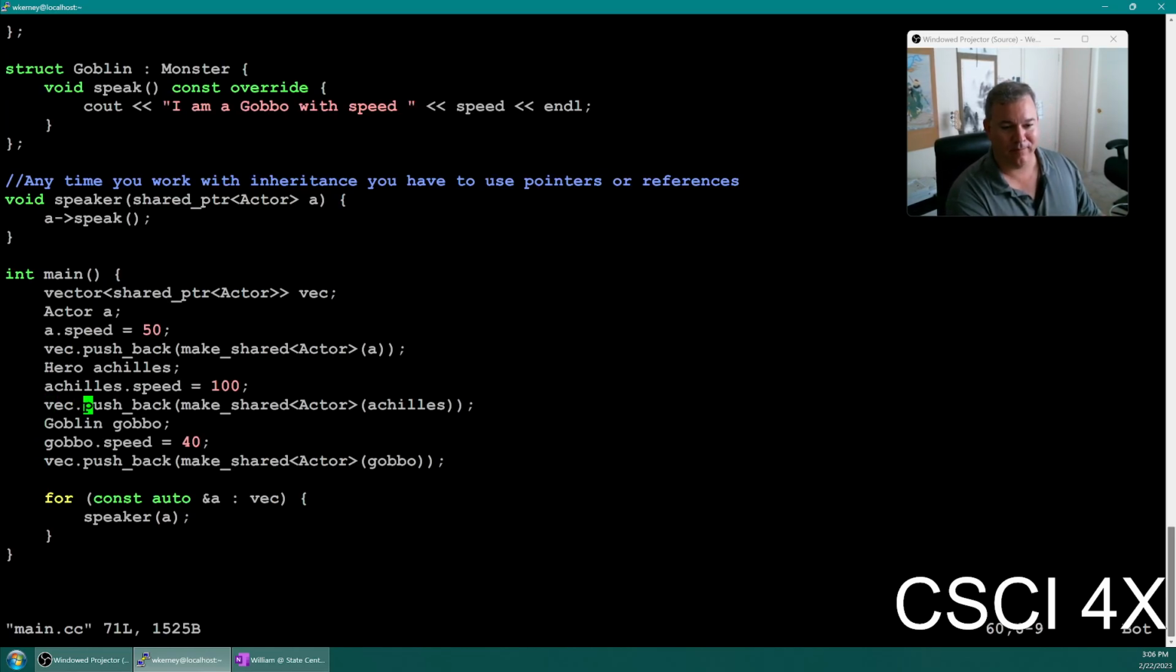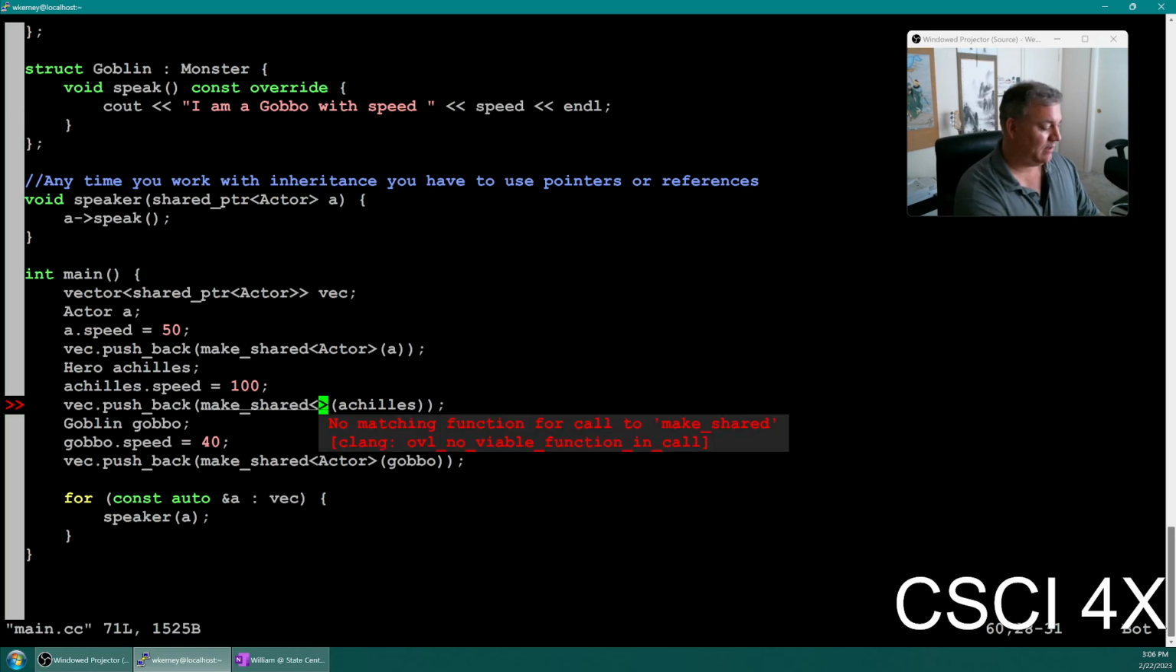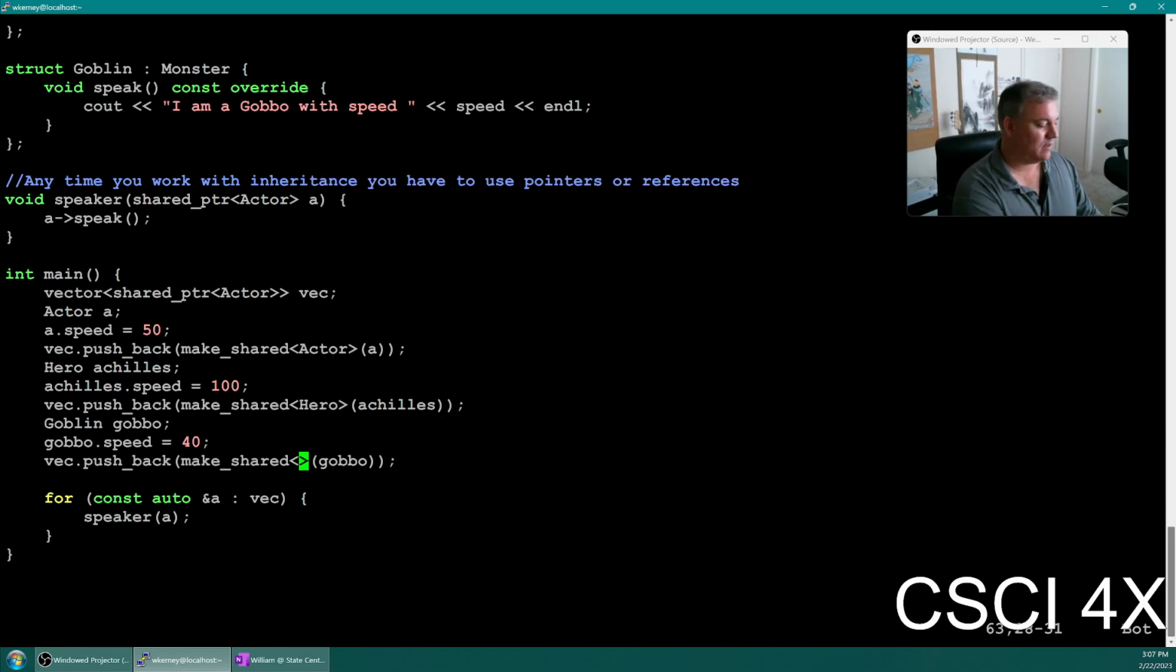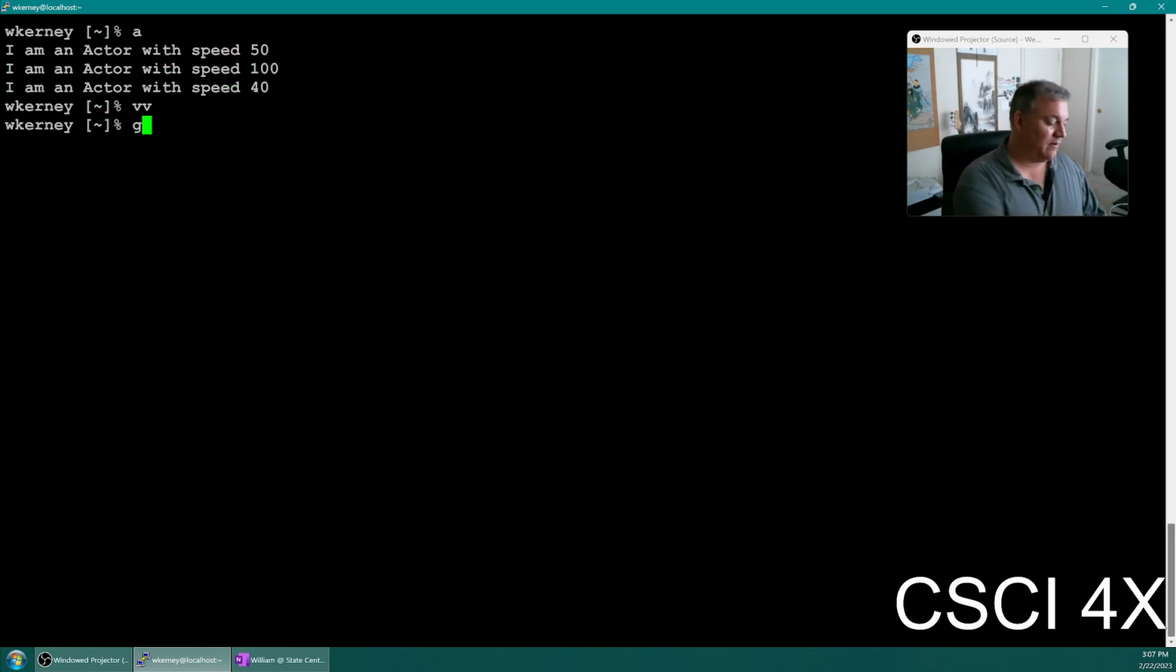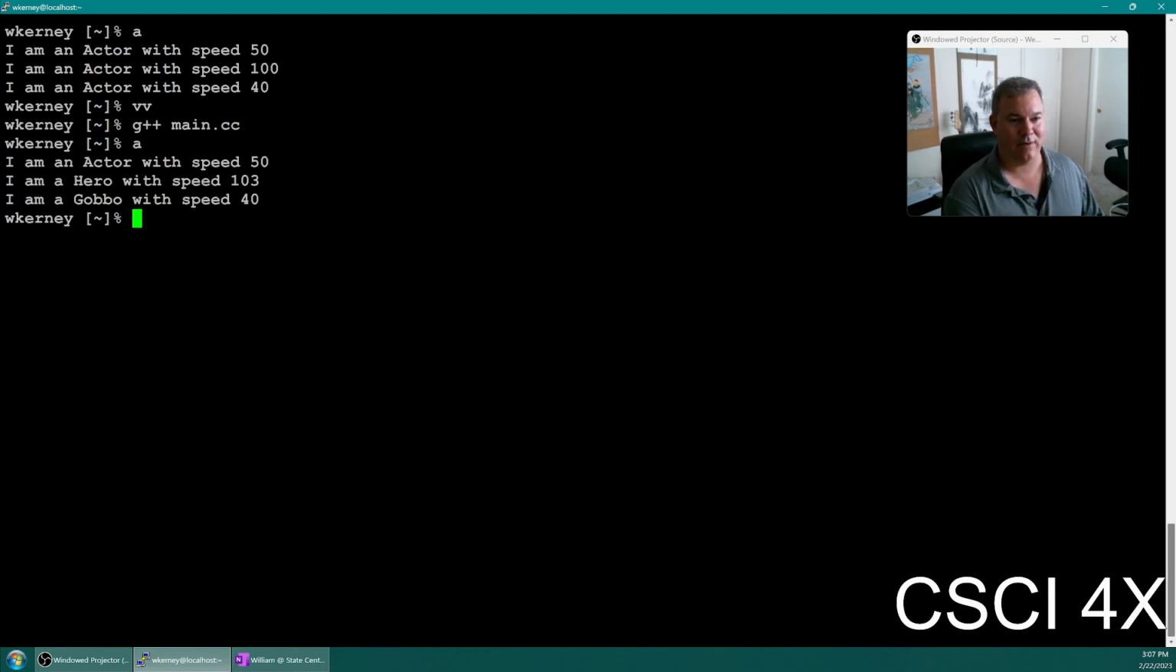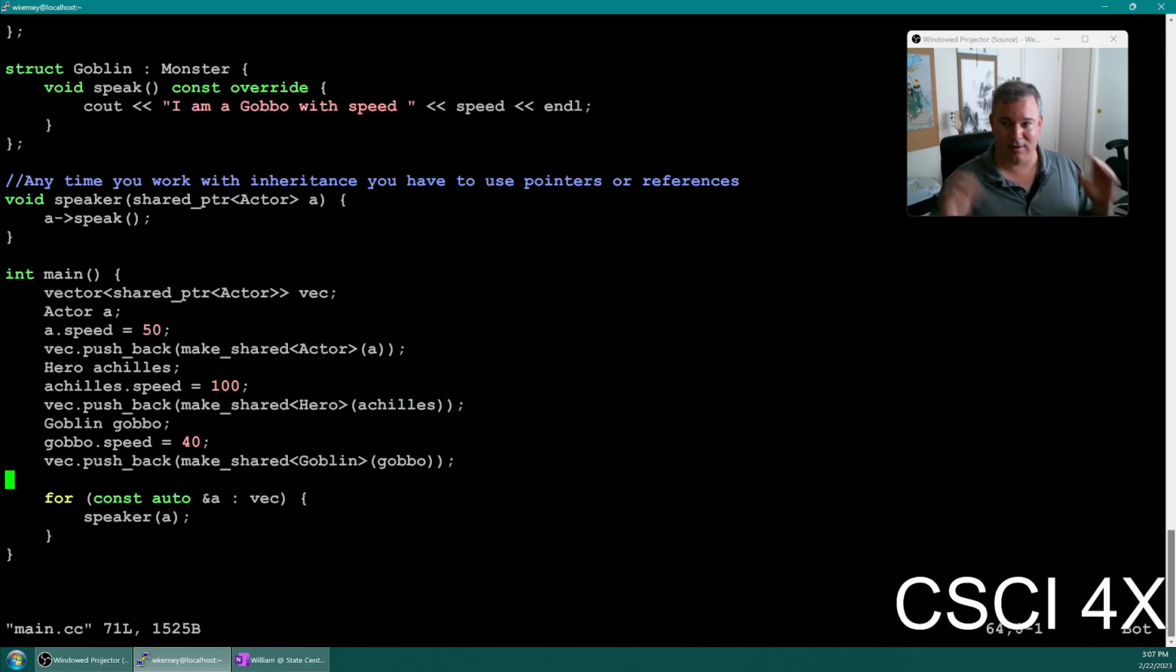Because right here, I said to make Achilles an actor. So what I need to do here is make Achilles a hero, and I need to make the Gabo a goblin. Okay, now it's going to work right. So when you do the make shared, you have to say what type you're making a pointer to. And so you want to make sure it's a pointer to a hero. It was right there in front of you the whole time. Open your eyes. Okay. And so now I'm an actor, I'm a hero, I'm a Gabo. And Achilles got his little speed boost from his hero points. So everything looks good. This is actually complete code.